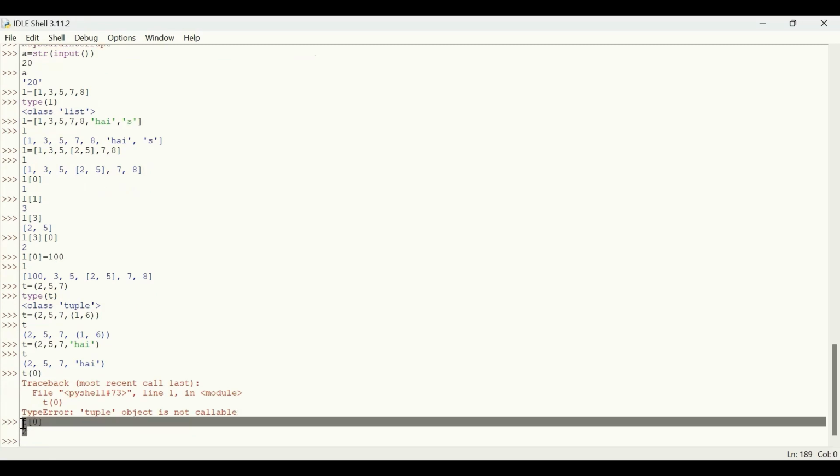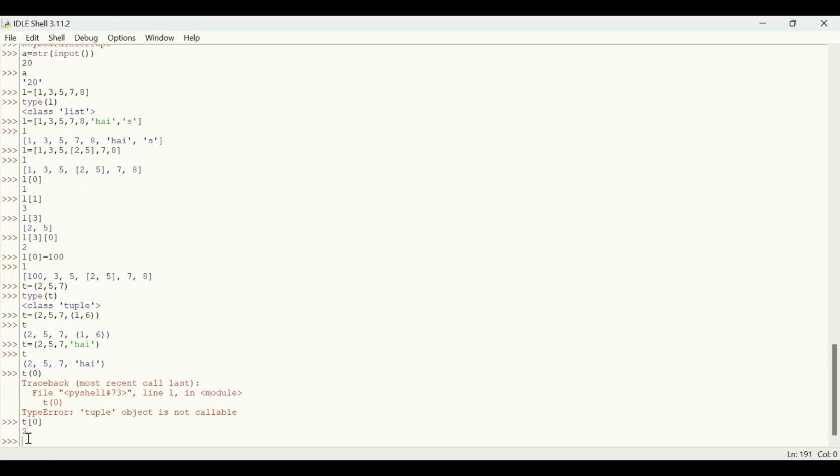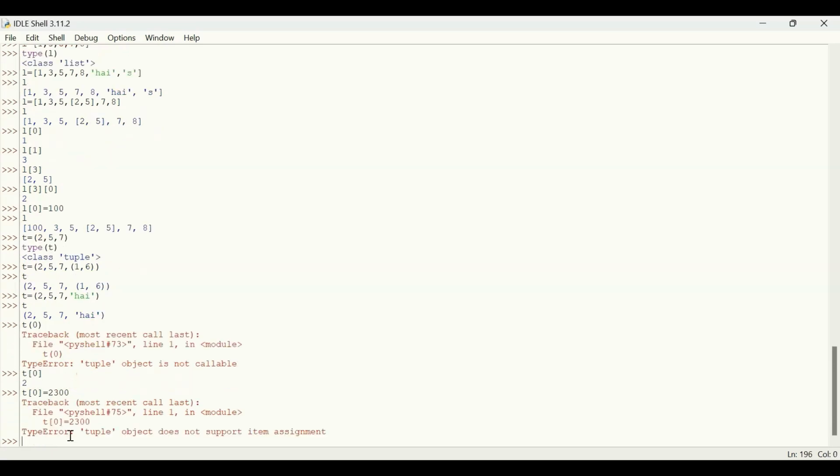I want to access the value of the first element, so it is T of 0. It will display 2. Now, just try to modify the value 2 to something else. Let's find out whether this works. T of 0 is equal to 23.